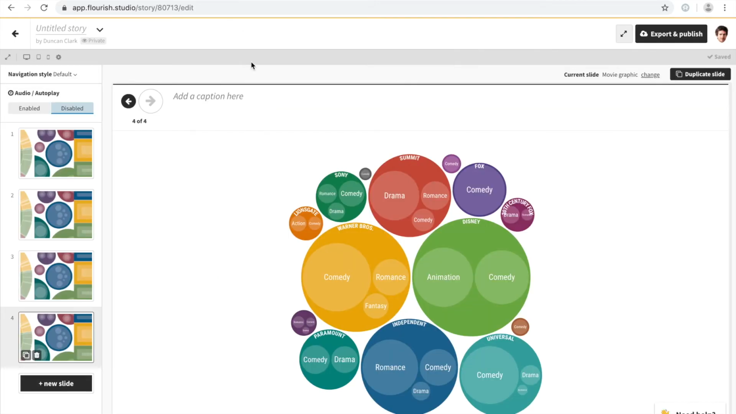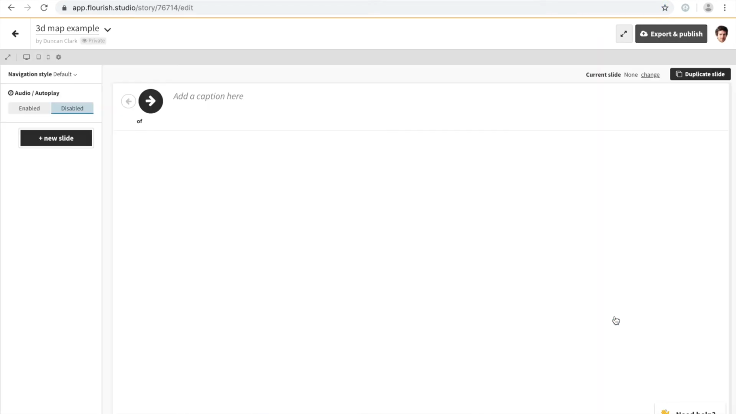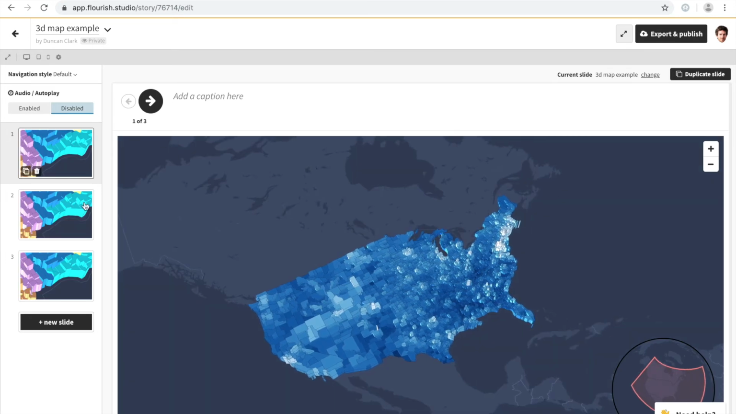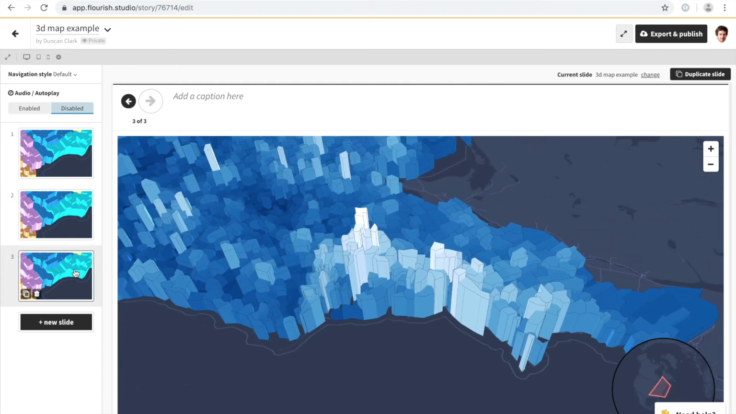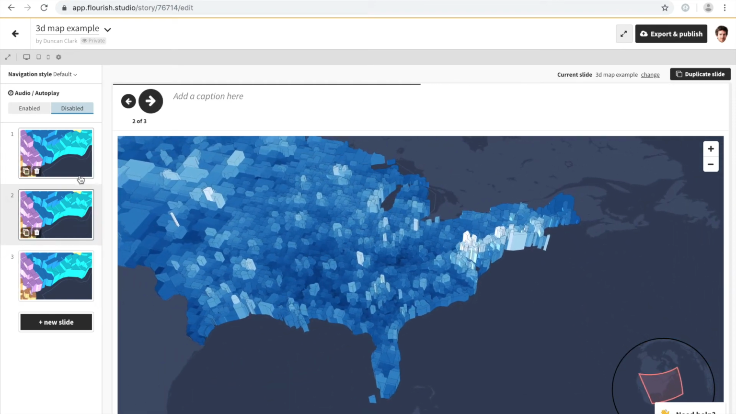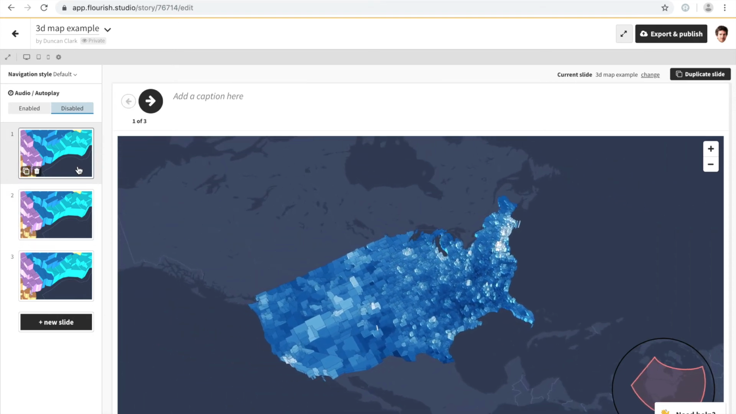Whereas if, for example, you were to make a 3D region map, then the views that you'd get as you move between the different slides would be more like a three-dimensional camera pan around a map of, in this case, US counties. So you can create all kinds of cool things with Flourish stories, and you can also focus in on different filters and that kind of thing to just highlight the audience on a particular subset of some data.